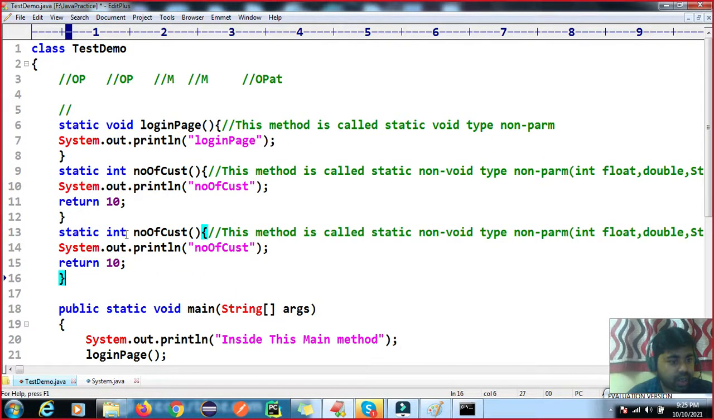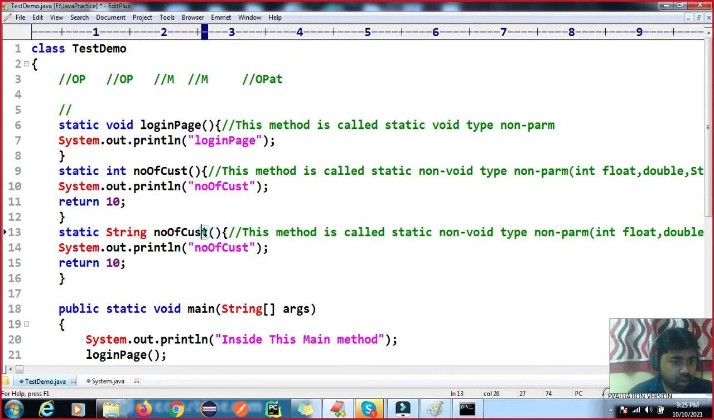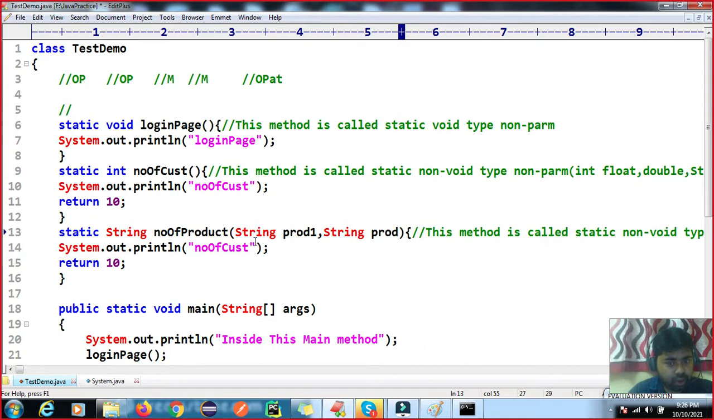Now I will create another static method. I'm using a String and the name number of product, String prod1, String prod2. Here, which type are you passing? Return type. So here you have to return any String value, like I'm writing abc, that's it.